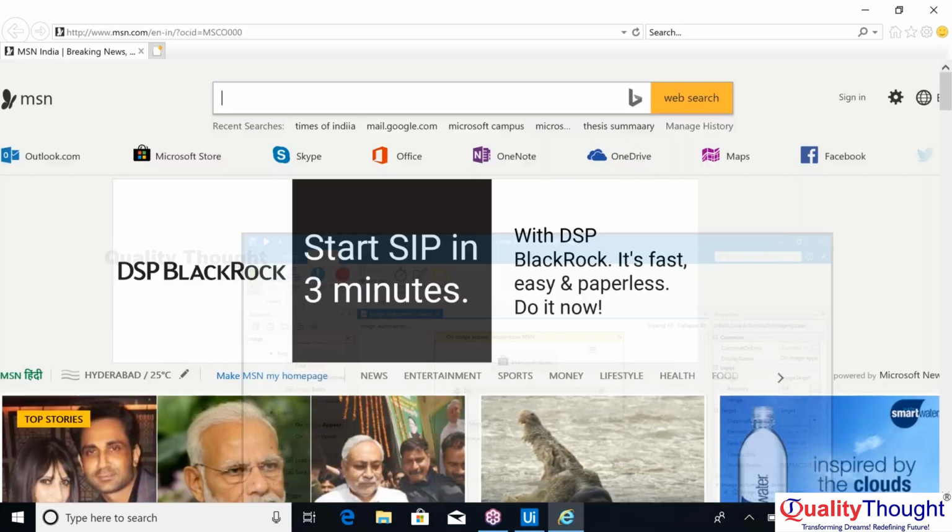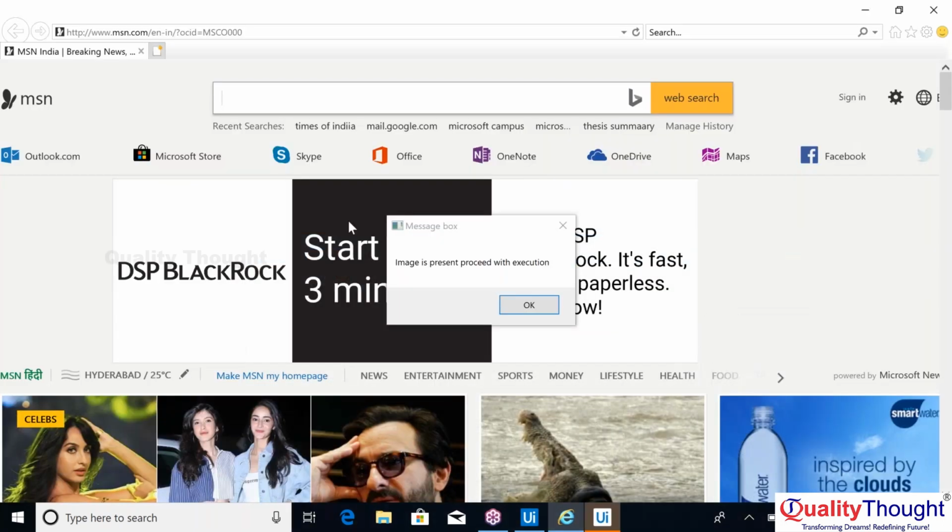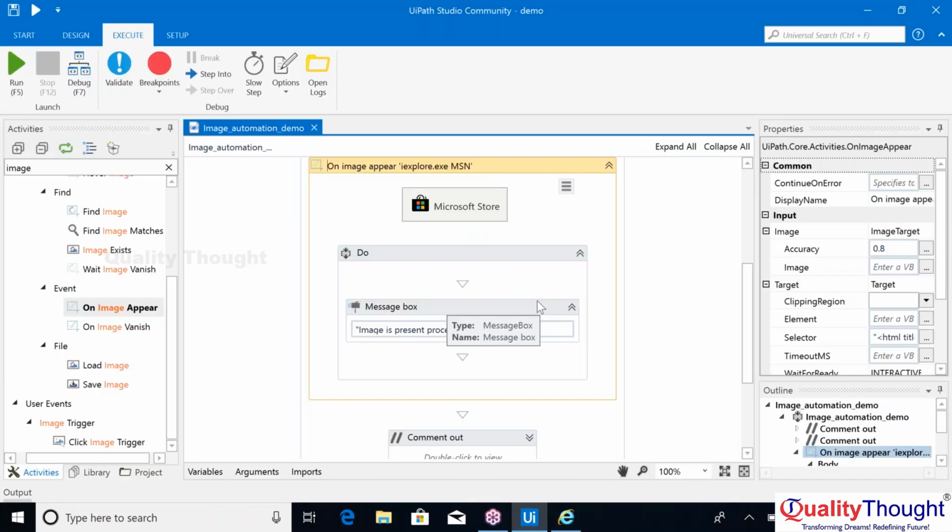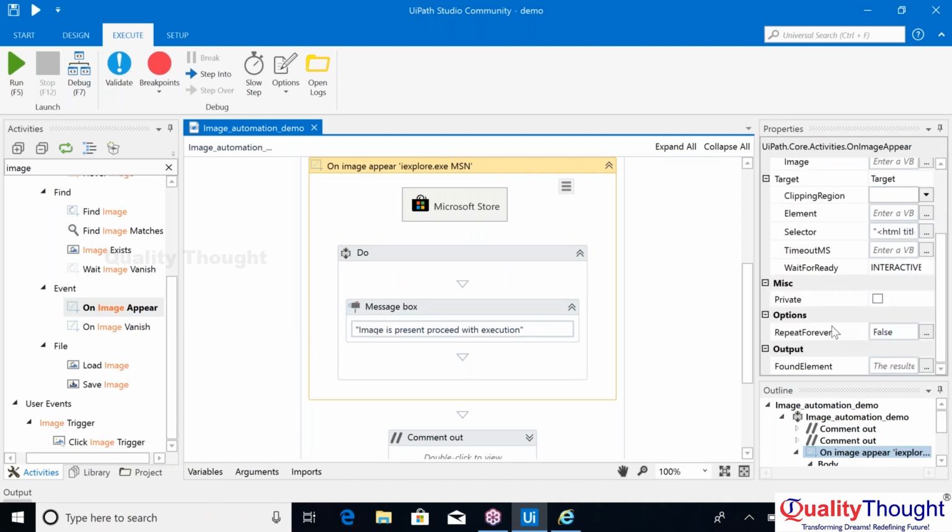So now if we run this here, we'll have this and then the robot is stopped. So the execution has moved forward. So that is why you will have to make sure that your repeat forever Boolean value or the argument is set to false, right? It is very similar to your on image appear.